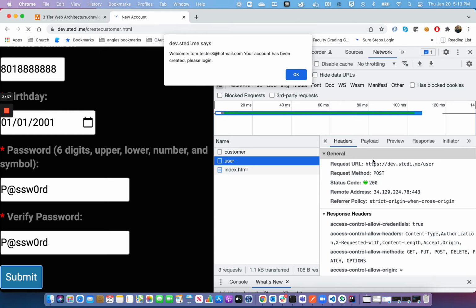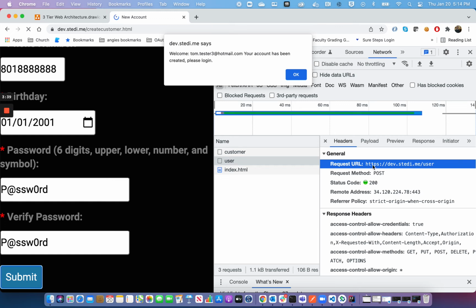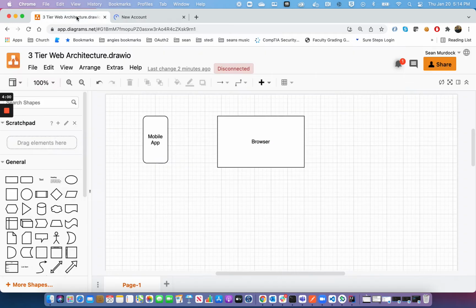My browser just made a call to a URL in the cloud. The URL is https://dev.steady.me/user. And you're going to say, Brother Murdoch, there's nothing interesting about that. That's just another URL. Well, when we get back to our interview question, we're going to talk about what that URL means.